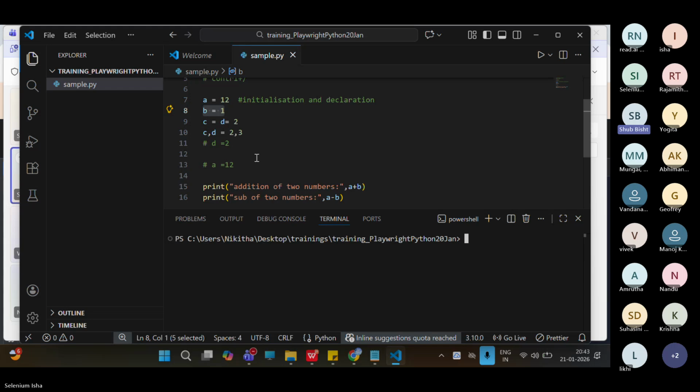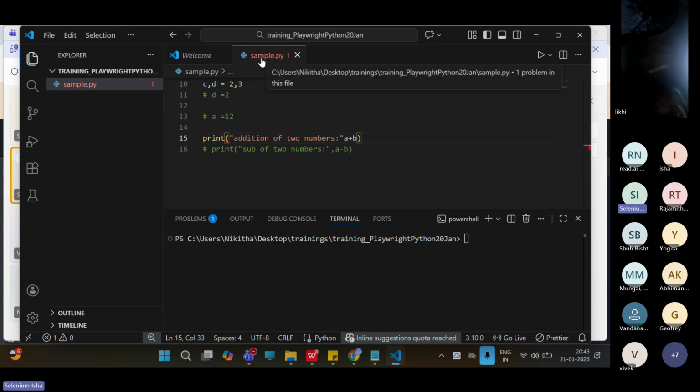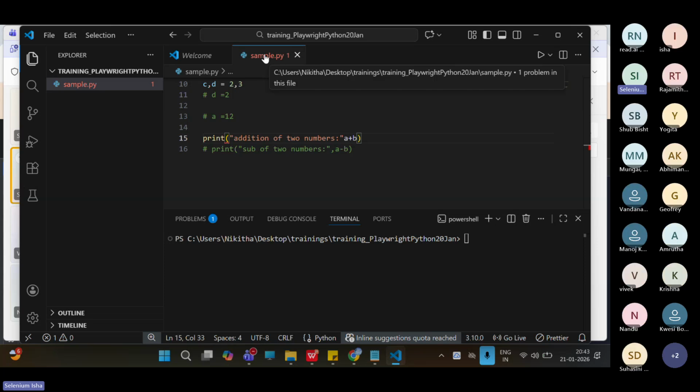One question. Yeah, sure. Why do we use a comma in the print statement, and what will happen if we don't use it? Let's see that also. If I remove the comma, you can see in my Python file it turned red, and if I hover over it, it shows one problem. It means it is a syntax error.